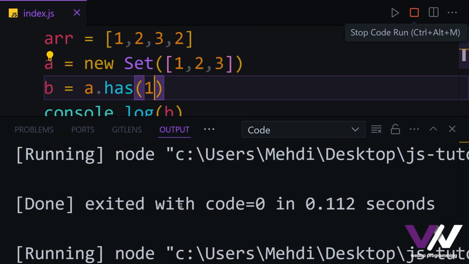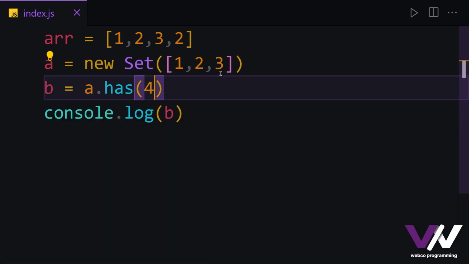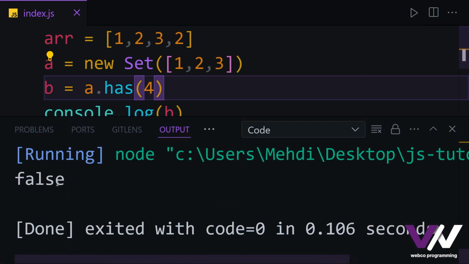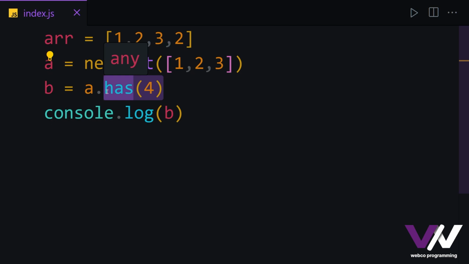If we run, you can see that we got a value of true. But here, let's say we put number 4 and run our code again, you can see that we got this false value.